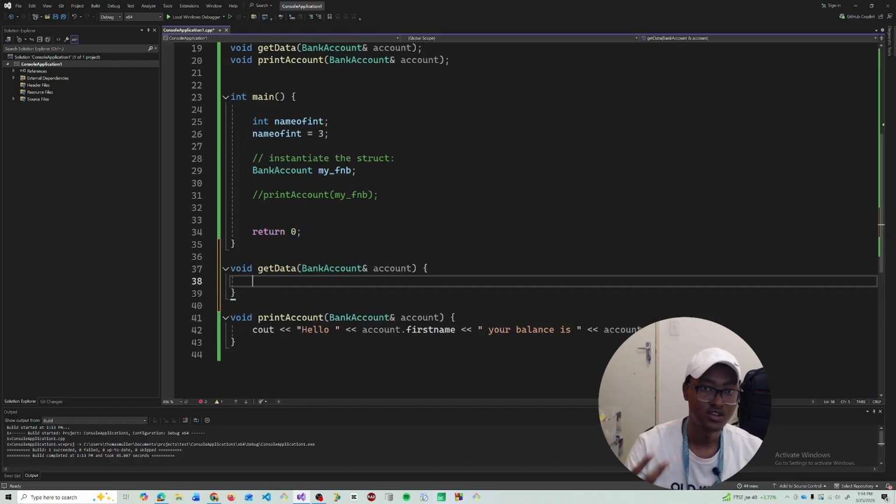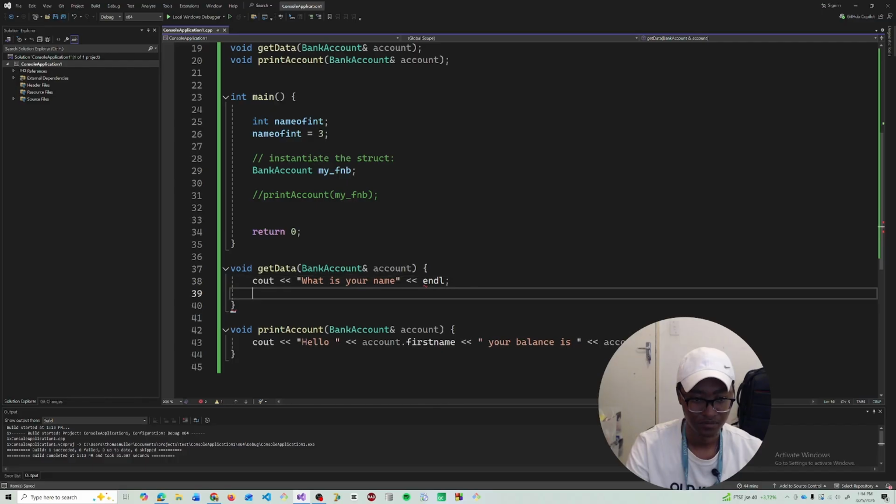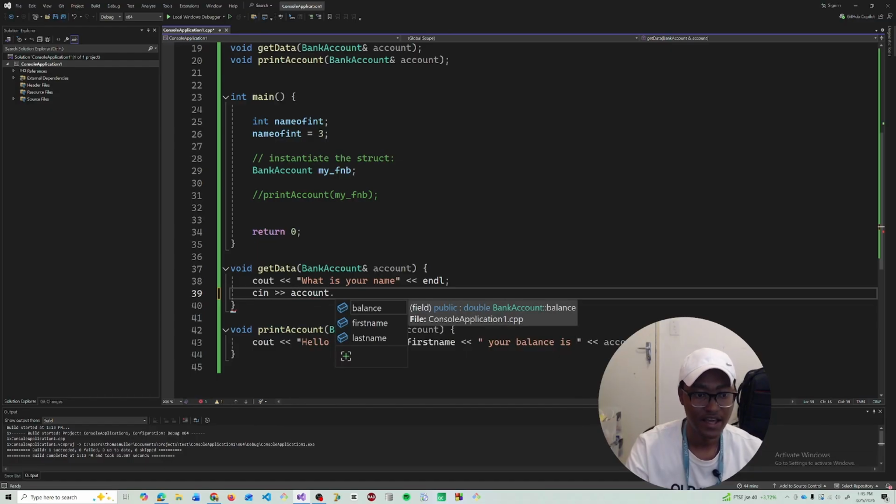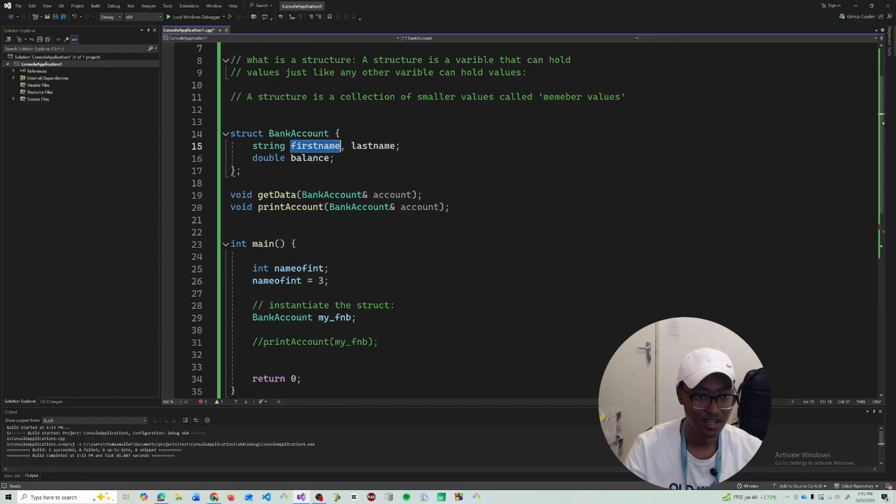So we want to ask the user to insert their names, first name, last name, and then insert the amount they want to deposit into their account, okay? So I'm going to say cout what is your name? And then we're gonna take in cin, we're gonna take in, so like I said, account dot parameter, and then dot whatever value that you wanna get the user to insert, which in our case it's the first name, right? It's the first name, last name, and the balance.